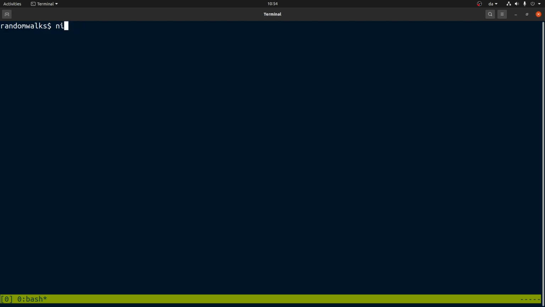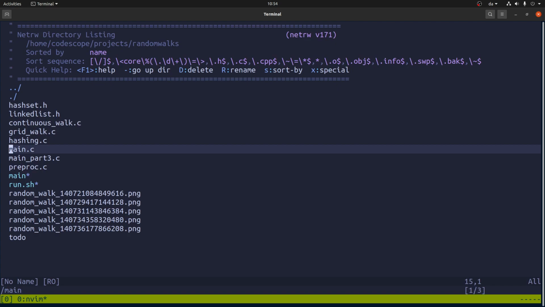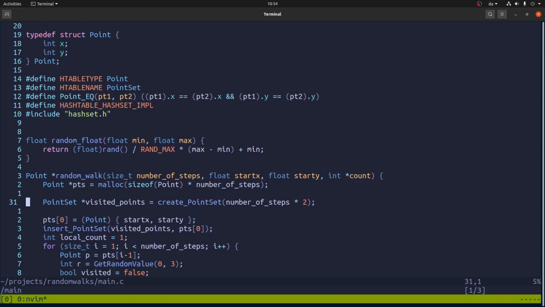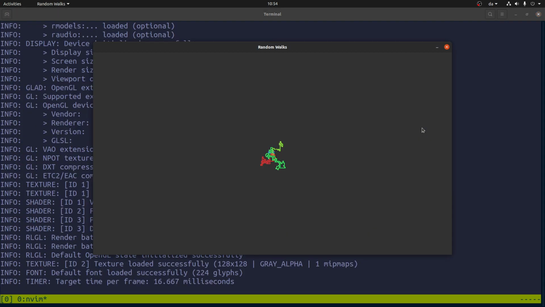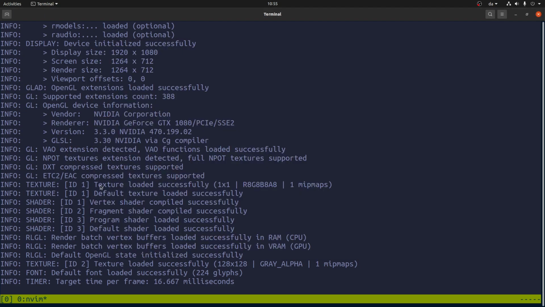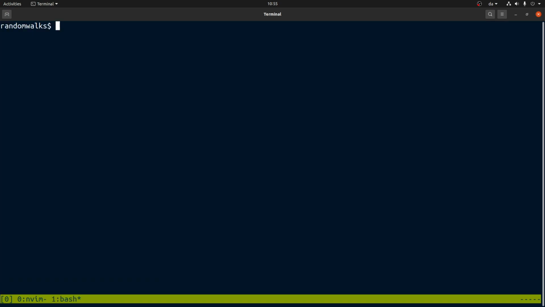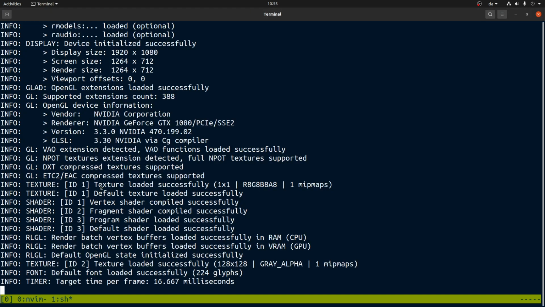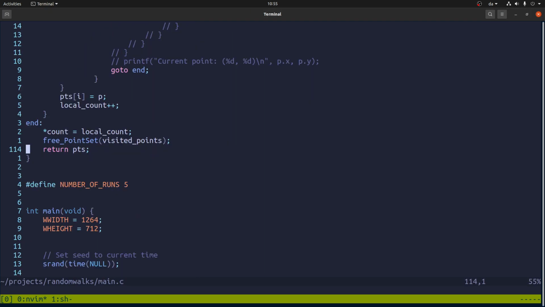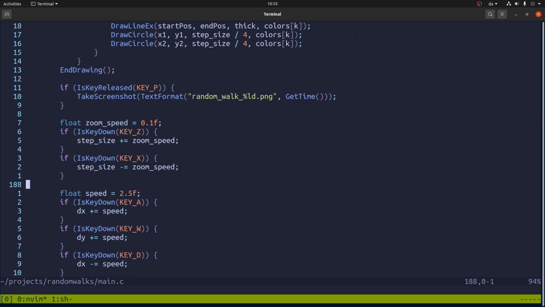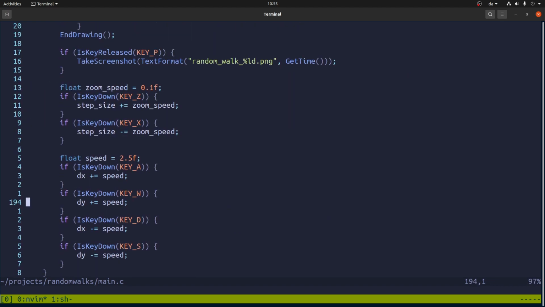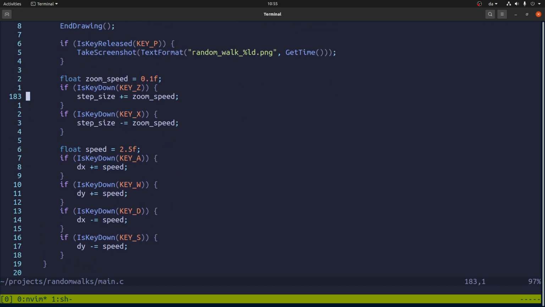So first let's get our file open here. What we have now is self-avoiding random walks like this, and I've forgotten what the commands are, sorry, what the hotkeys are. So Z is zoom in and X is zoom out.